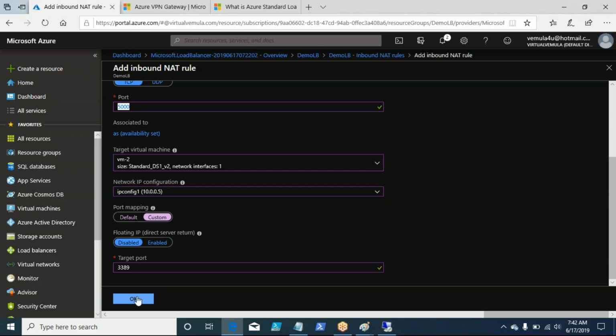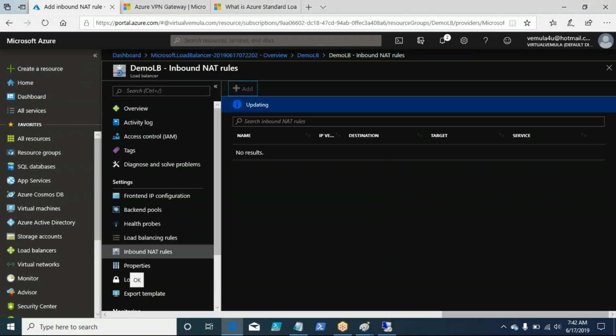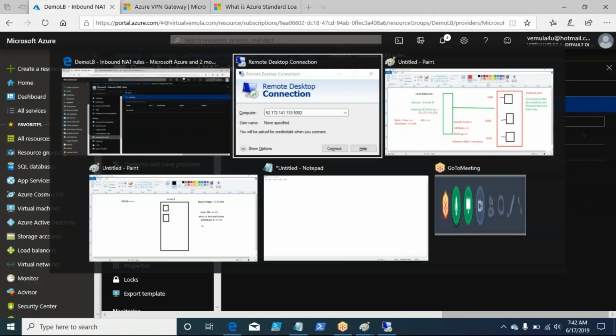Let me go and create this NAT rule. Likewise, you can create multiple NATing rules if you want. Again, this is basically based on your requirement. You can go and do it, right? So let me create only one. We'll try to see if we can access that particular virtual machine using the NATing rule that we just created, right? So what did you do?